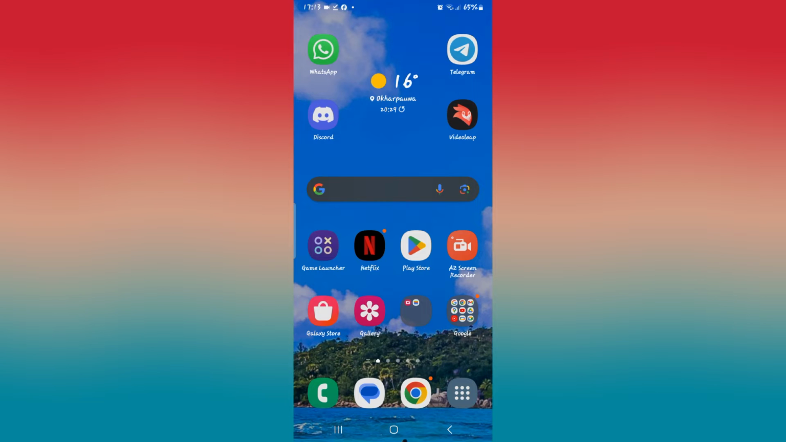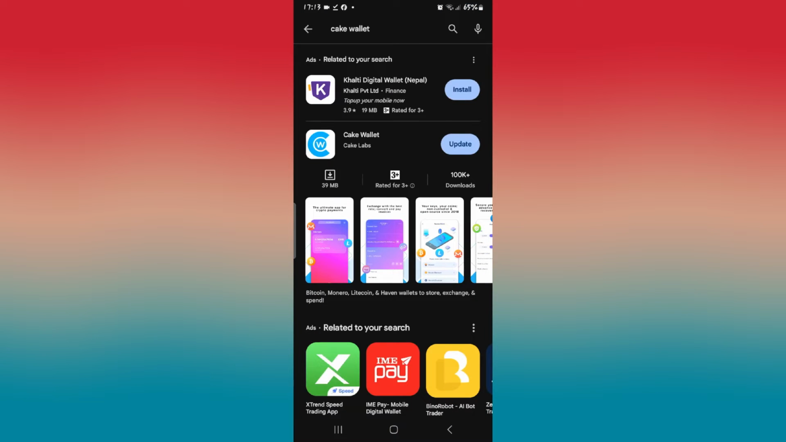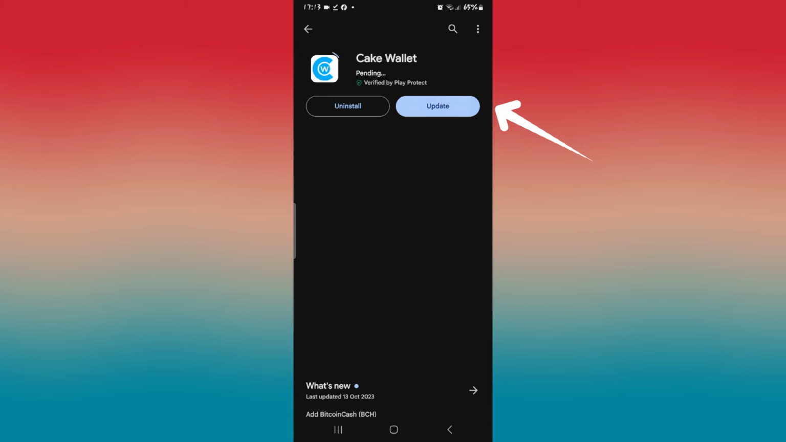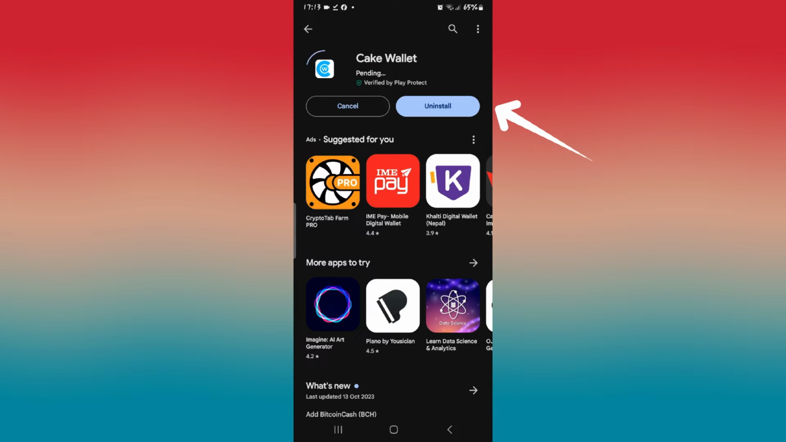So in order to fix this, open up the iOS App Store or the Google Play Store depending on your device, and then simply tap on the search box and search for Cake Wallet. Once you find the application, if you see an update button, then you will need to tap on it to install the latest updates. Just wait for a while until the updates are installed, and when it is completed, you will see the open button once again.